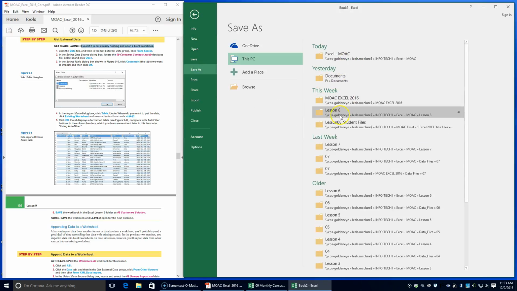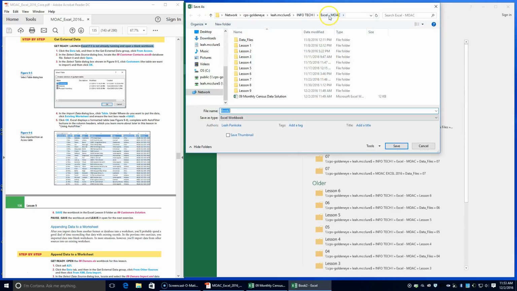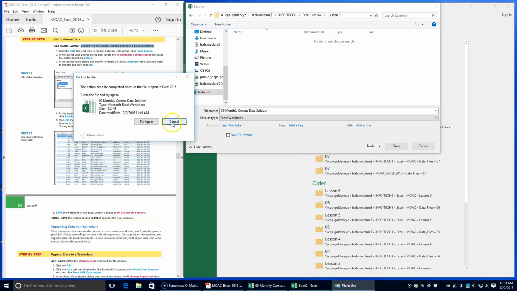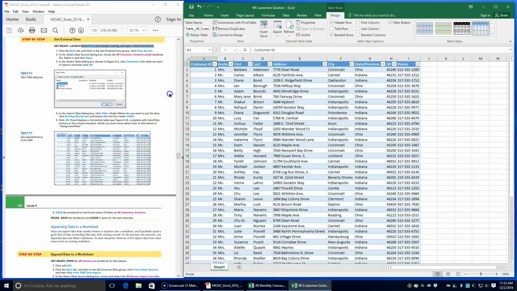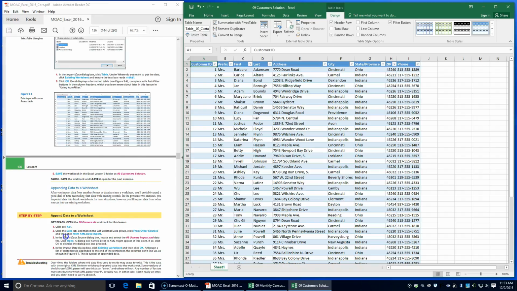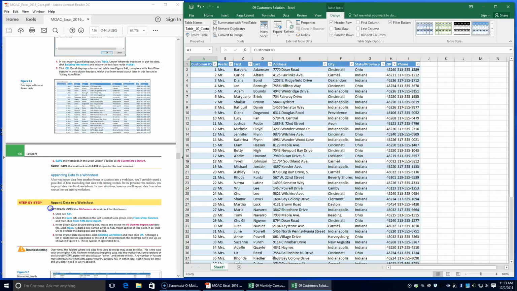So save as, I'm going to save it in my lesson 9 folder. Why that one didn't get put in there correctly, cancel. 09 Customers Solution. Save it. It says to pause, save the workbook, and leave it open for the next exercise. Alright, so next we're going to open 09 Owners XLS workbook for this lesson.